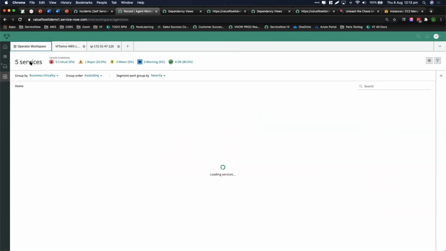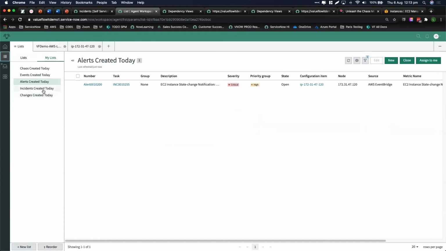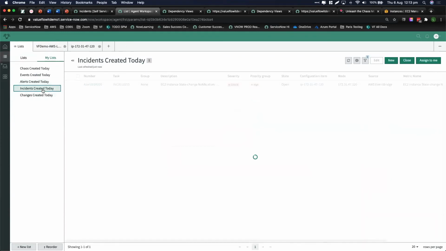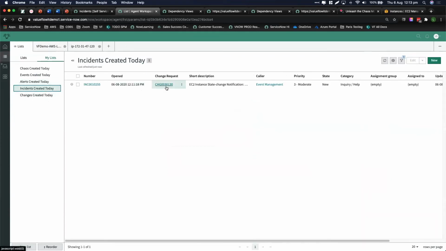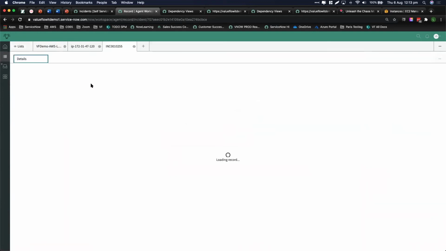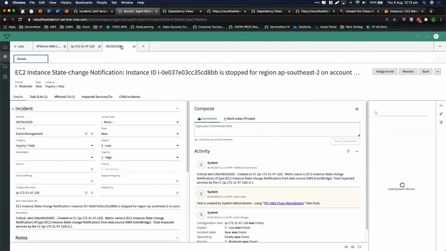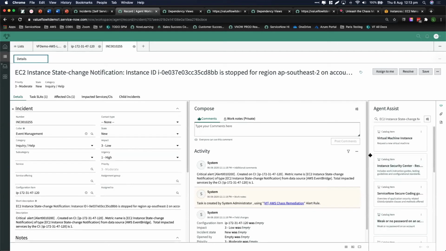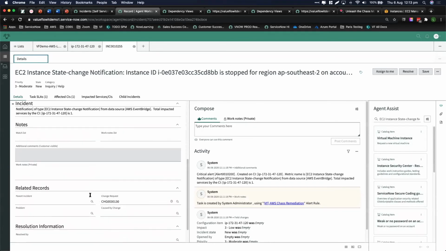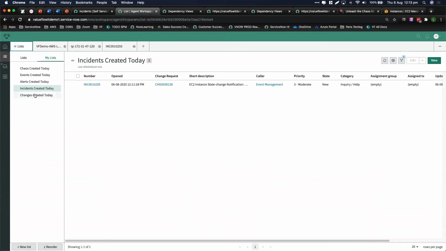And then if we jump back to the workspace in the lists, the incident automatically created a change. And we can drill into any of these records just by clicking here. We can jump on the change by looking at all the details we need, looking at agent assist for potential solutions to resolve that. So using some of the machine learning capabilities, but the change request was automatically created. So I could open it from here and that would open another tab. I'll go to the list though.